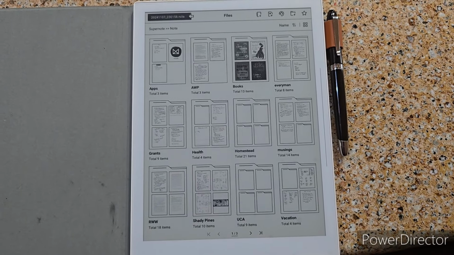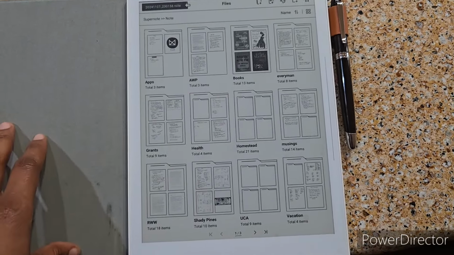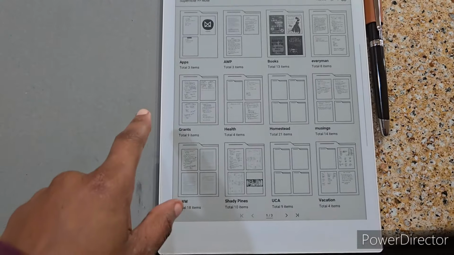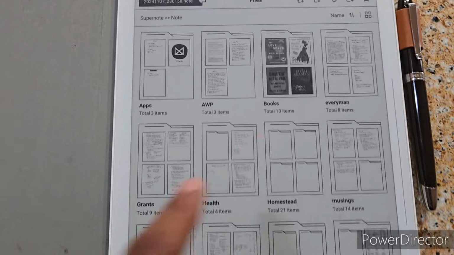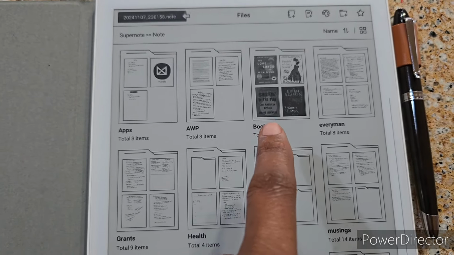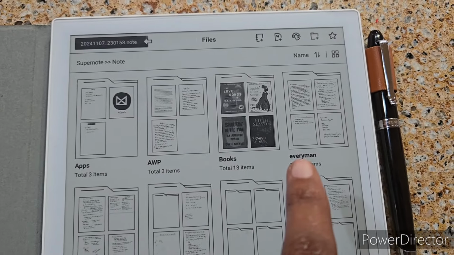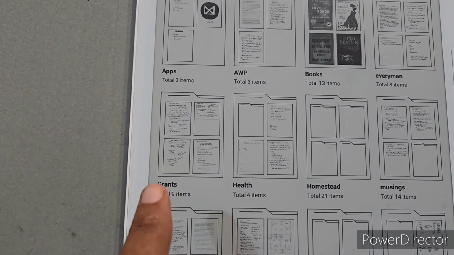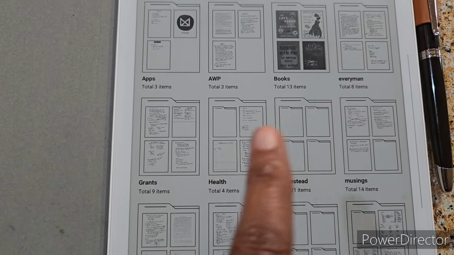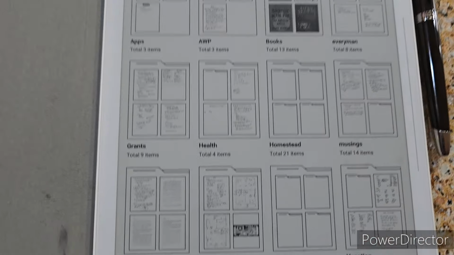Here's how I use my Supernote device. I have the A5X. I have lots of folders for all the different areas of my life. I have one for my books. I have one for notes on my first novel that has since been published and everything. Grants, health-related notes, Homestead, just my thoughts.